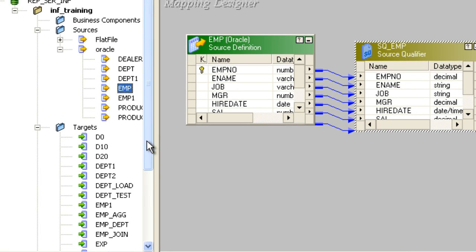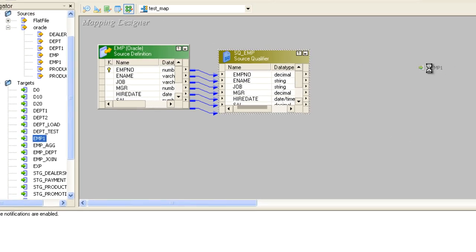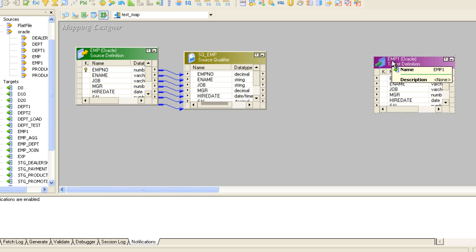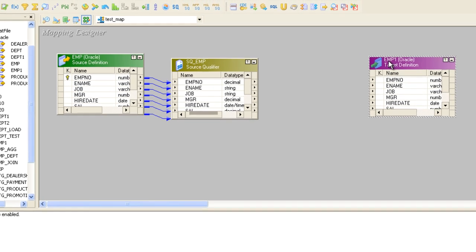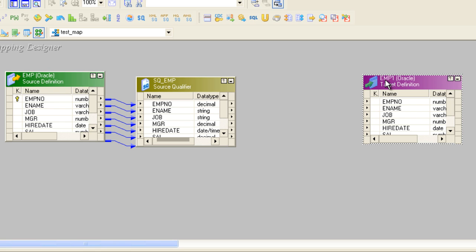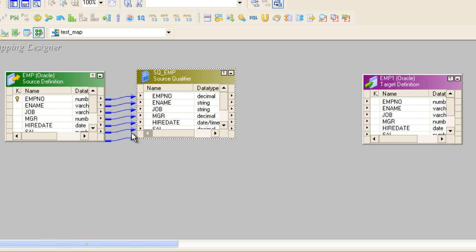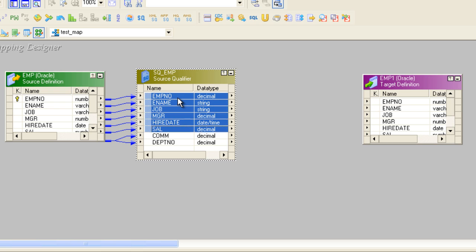After that, my target is going to be EMP1. I'm just going to do a direct one-to-one transfer. It's not like I'm going to use some aggregator, joiner, sequence and all. We'll see those things in the upcoming tutorial. We'll just copy the data, whatever is there in the source, simply to our target. After this, just save your mapping. You can see that the mapping test_map is invalid because you haven't created any link between the source and the target. So just select all and create a link like this.